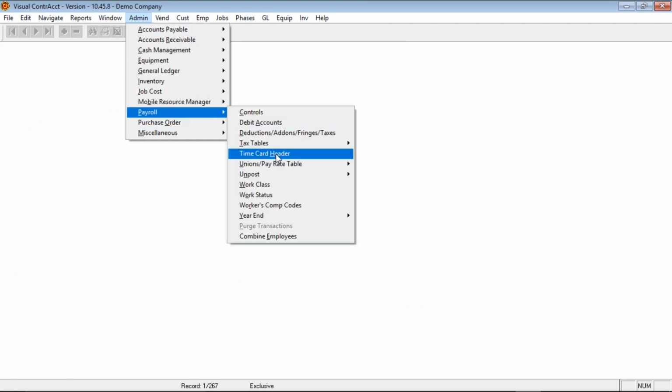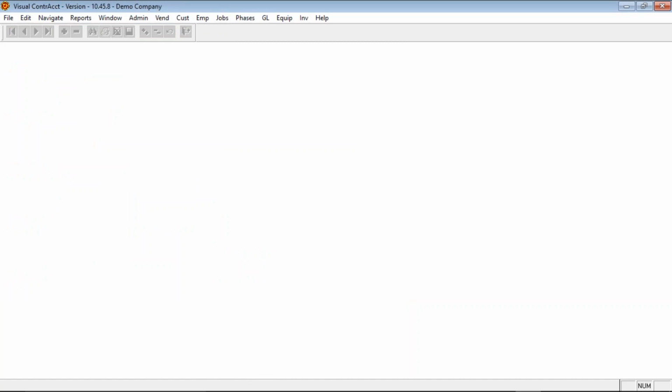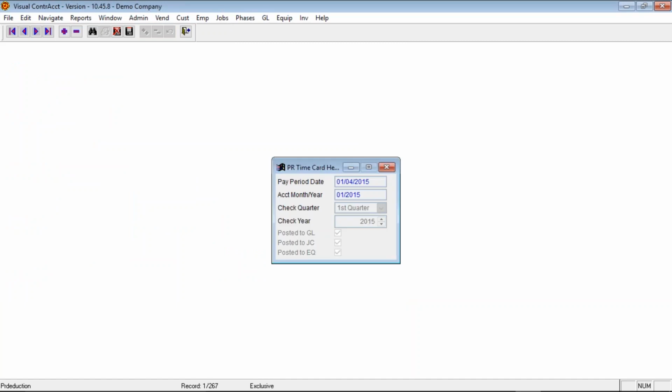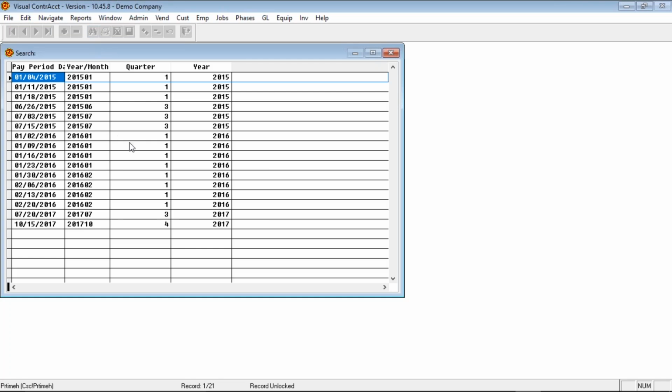When you build a new time card file, you create a new time card header each week. Under Admin Payroll, time card header is where the time card headers are stored. When you go in there the first time, it will be a really old date depending upon how long you've been in our system. You can use your binoculars and you can see a list of all of the dates. If you hit the N key on your keyboard, it'll take you down to the bottom.